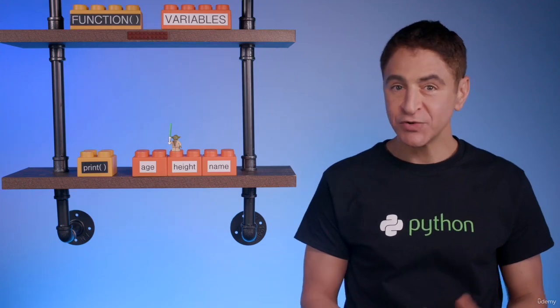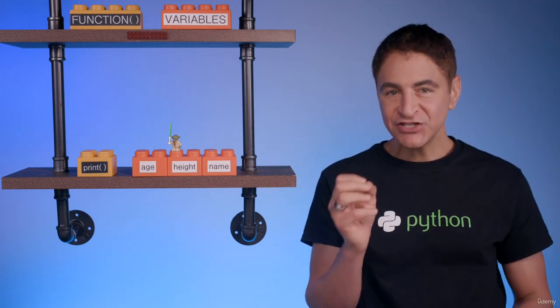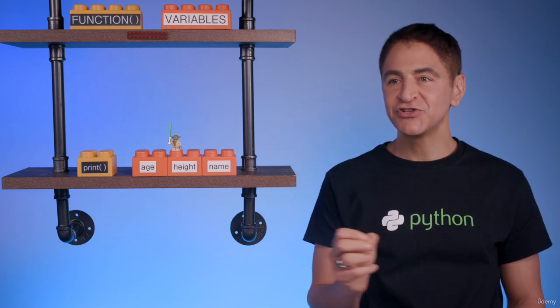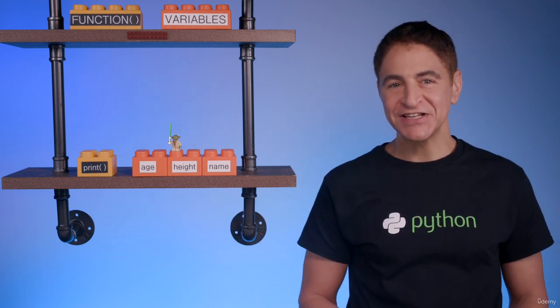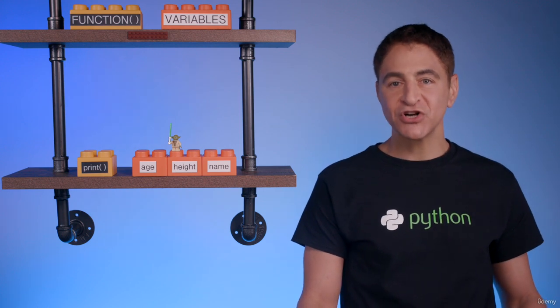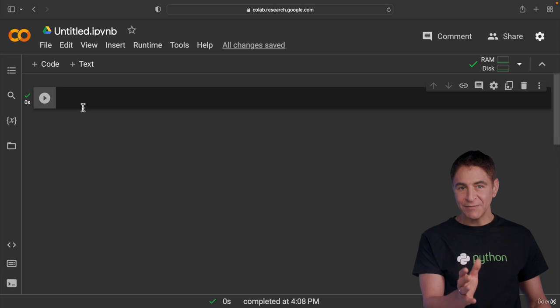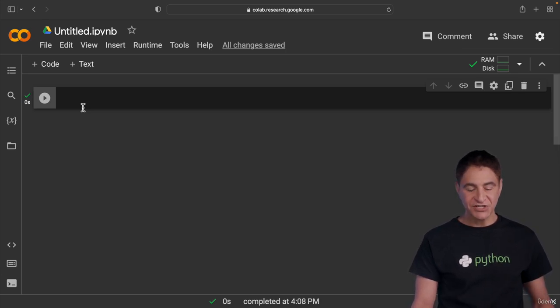Let's talk about stringing together variables, meaning including them together. And let's talk about how to use name, which you see right here, in a sentence. So let's go together to Colab, and we're going to start off by defining a variable called name, and we'll assign that name a value of Yoda.